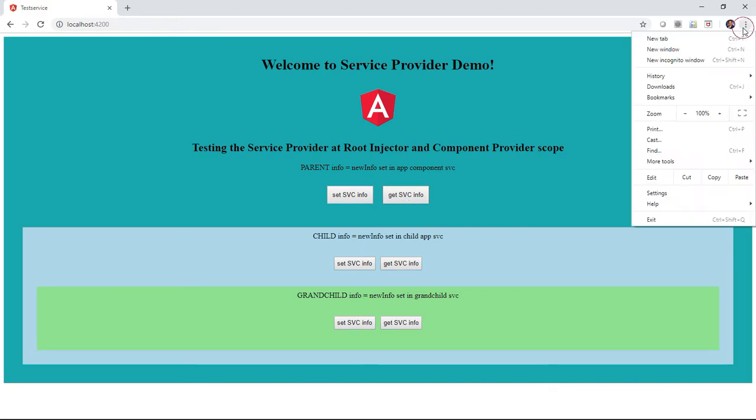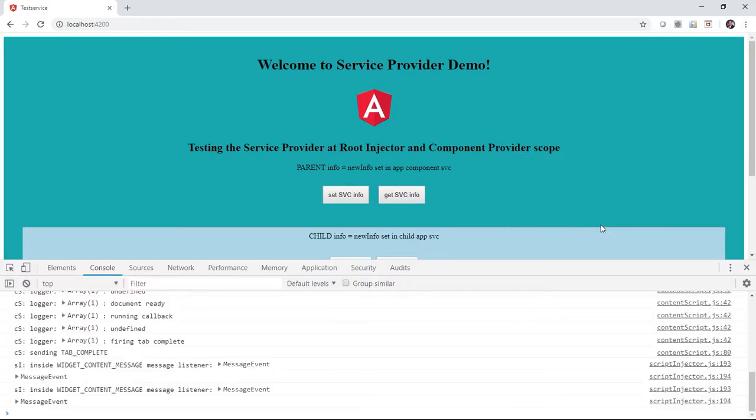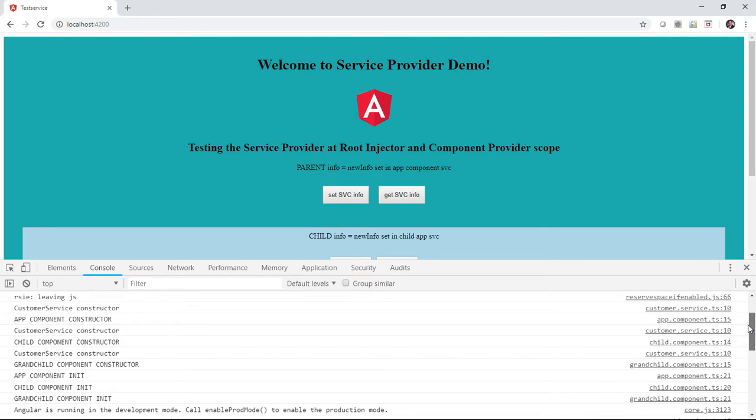So how many instances are there? There's 3 in this scenario. Customer service provider, customer service, in the constructor, there's 3 customer service instances here.